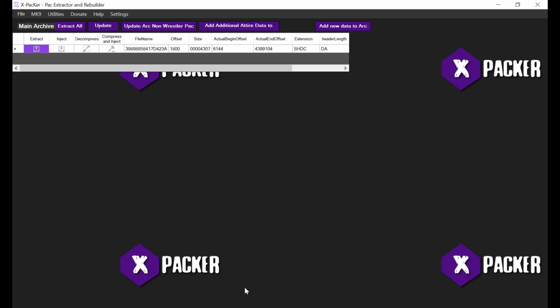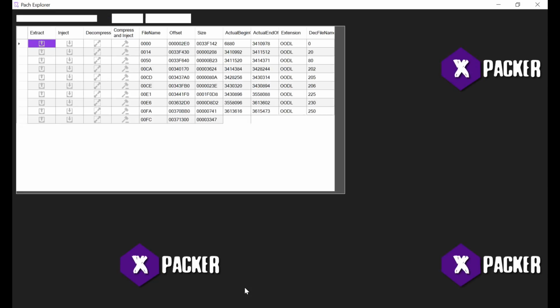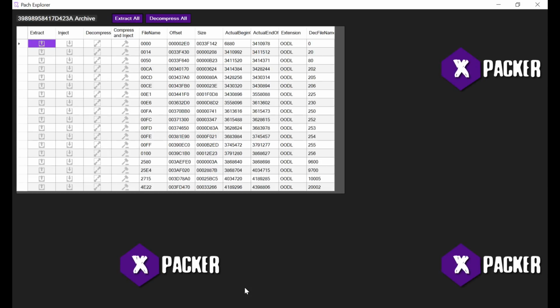Okay, so we can extract all the files in the SHDC archive. We do this by double-clicking the file, and this will list all of the files that are contained within the SHDC archive. Now you'll notice that with 2K19, the URL extension is new, and this is basically a new compression format. I've added the ability to decompress this in X-Packer.